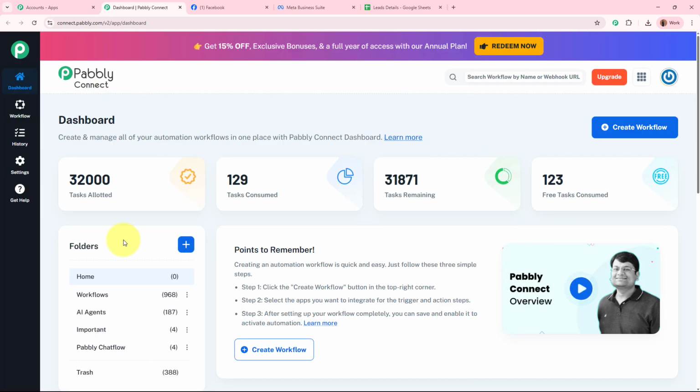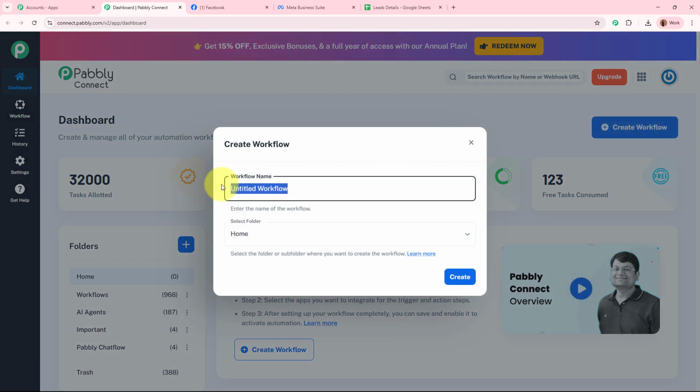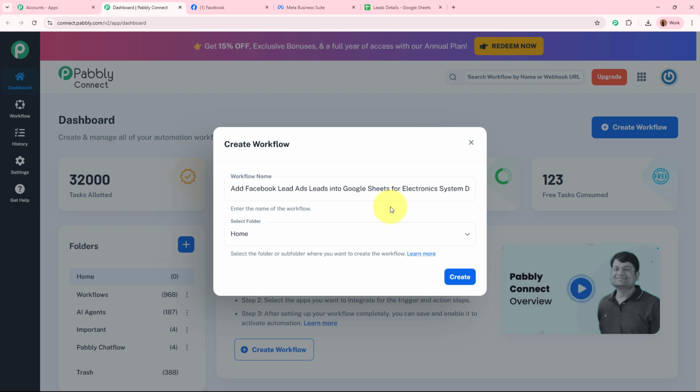Then Pabbly Connect's dashboard is going to appear in front of you, and now to create a new automation, we have to create a workflow. For that, click on this top right corner button right here that says Create Workflow. Firstly, it is asking for the workflow name, which is going to be Add Facebook lead ads leads into Google Sheets for electronic system design and manufacturing business. This is the name of my workflow.